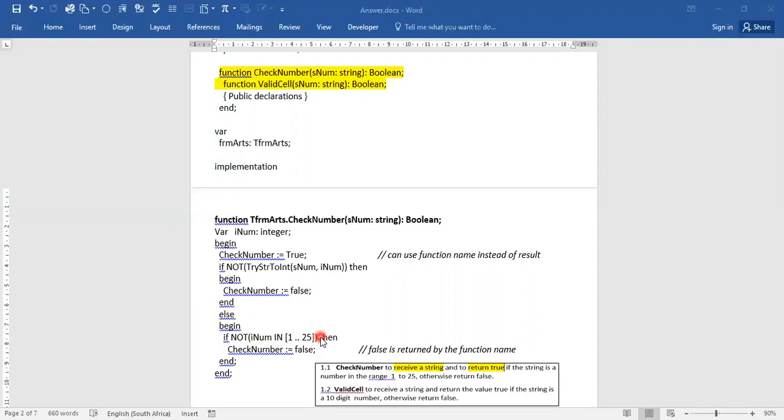That will also work. So first you're checking to see if it can be converted to a number, then you check the range. And there's more than one way we can check if it's a number. We could also check whether its digits are from 0 to 9. We'll show you in the next example.